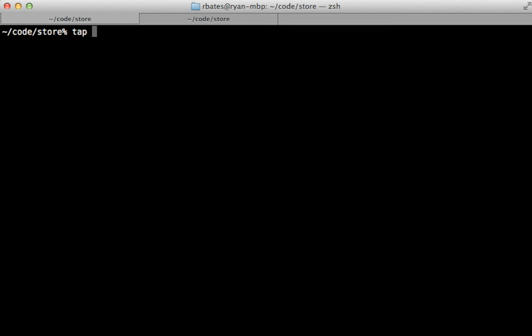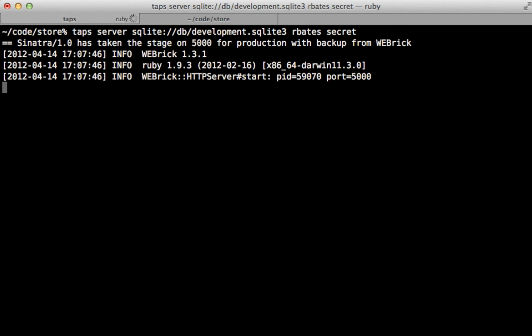I'll run the taps server command to host the SQLite database, and I just pass in the path, which is db/development.sqlite3 in this application. And then I just need to generate a username and password, whatever I want, to protect the database. And you can see that hosts the database on a Sinatra server on port 5000.